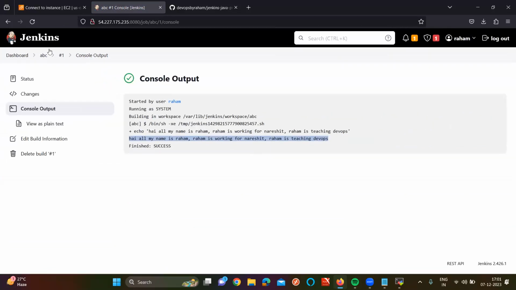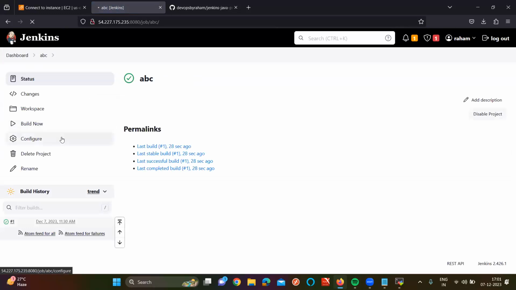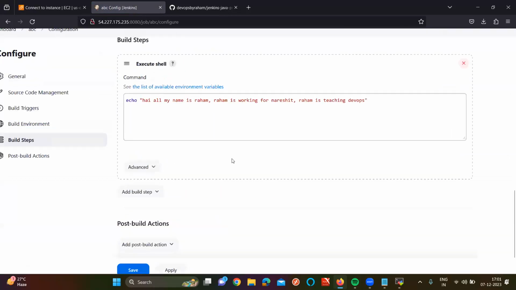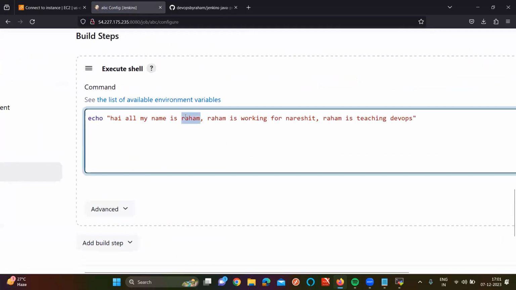Now, what am I going to do? Sir, in future I want to change the value. So now Raham is not your trainer. For example, there is a trainer called Vijay. That means here you are going to replace Raham with Vijay, correct? So instead of Raham, I give Vijay here. Here also, Vijay is working for Naresh IT, and Vijay is also teaching DevOps. Now in future Suresh will come, sir. Again I want to replace Vijay with Suresh, or not, sir? This is going to create a lot of mess for me. Why? Because I need to replace multiple values.